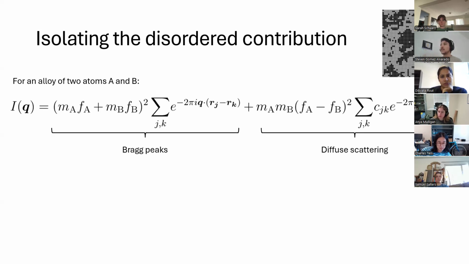If we plug in a theoretical description for a two-atom alloy, this is what the Fourier transform ends up looking like. And I don't need you to read all these terms, but what I do want you to see is that the scattered intensity becomes a sum of two different terms, and they're independent of each other, okay? So one of those terms, the term on the left, is just the Bragg peaks, okay?